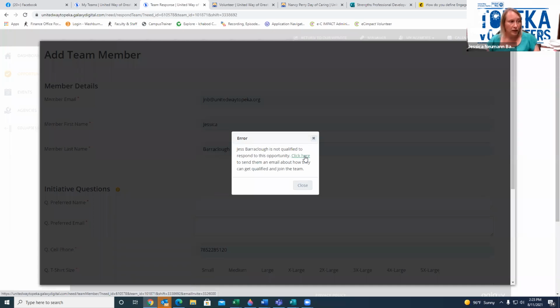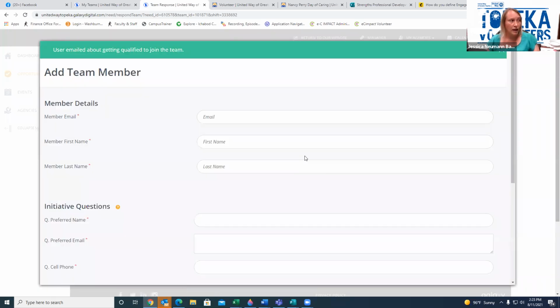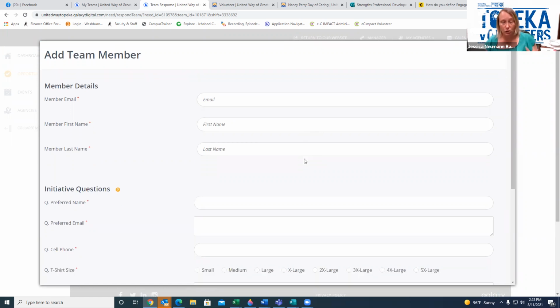So if you wanted to click here to send them an email, it's going to send them an email about joining your team and responding to that qualification and questions. That is a really cool way to add those to those reserved spots. And then when Jess Baraclough would sign up and respond to that email, it's going to give her a direct link to respond. When she goes in and does that, she's going to then show up as a person in one of those reserved spots on your team, which is also really nice.